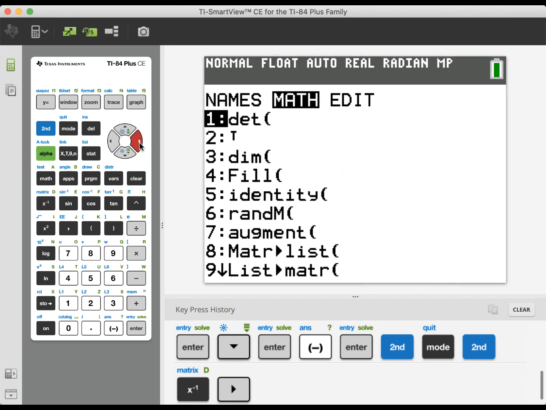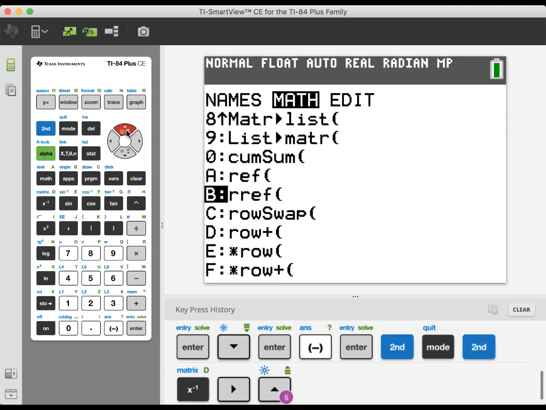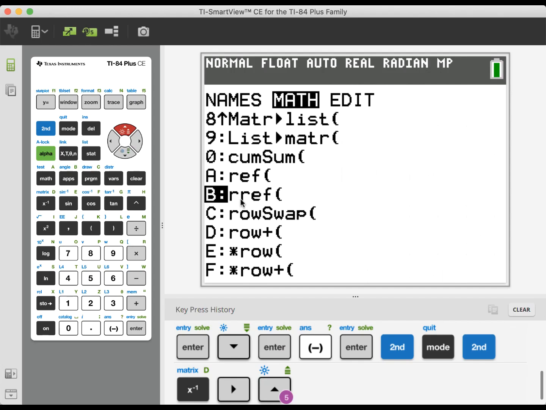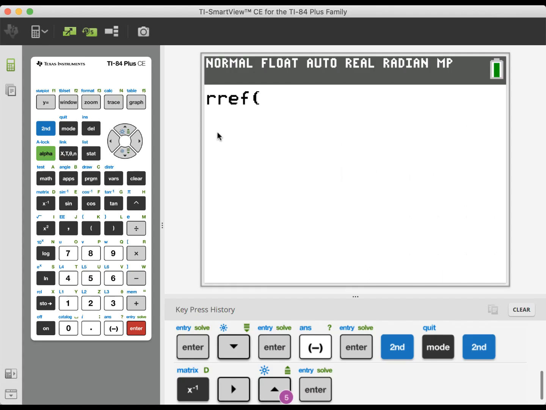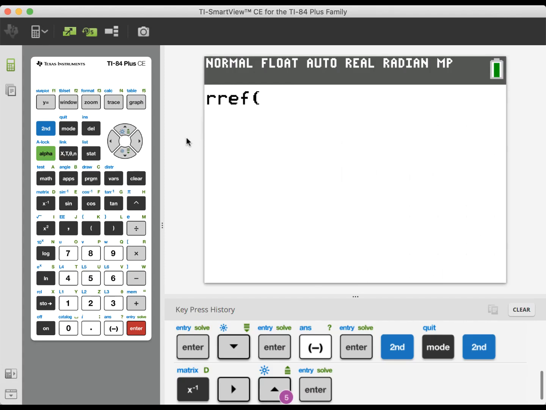We want to go ahead and go to math. And then go up until you see RREF. Double R, EF. There is an REF that stands for row echelon form, which is a little bit different. We want the double R EF. Click enter. And notice that on the home screen now, we have RREF parentheses. Now, this is wanting us to say what we want to take the reduced row echelon form of. In other words, this is an operation that needs something to perform it on.